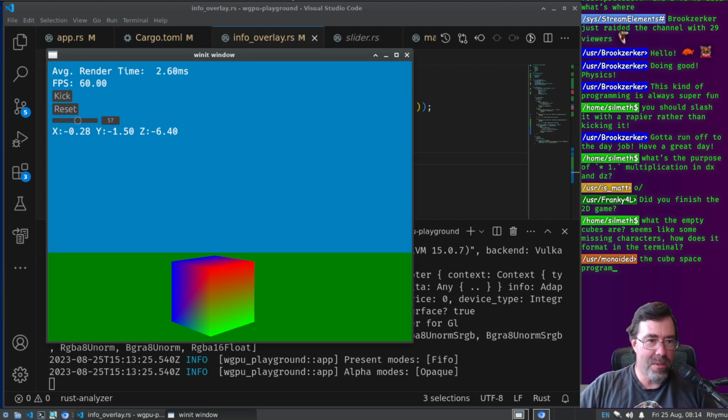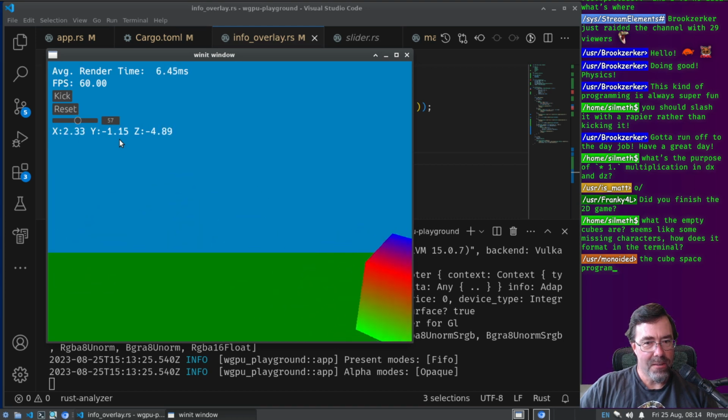Cube space program. That's right. Kick it. There it goes. And that was a nice bounce. Bounced across the whole screen. So I probably have the max force too high, right? Because it really gets going.